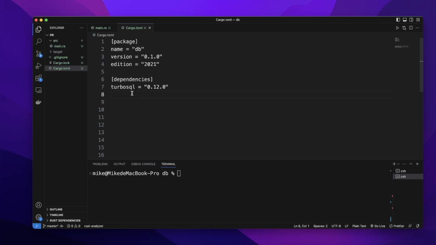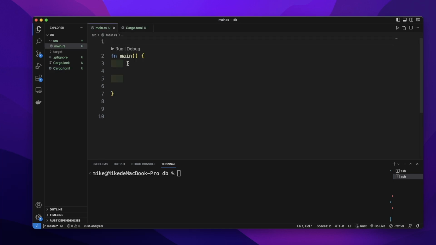We can use TurboSQL to easily interact with a SQLite database. First, in the Cargo.toml file, let's add the TurboSQL dependencies. Let's go back to the main.rs file.